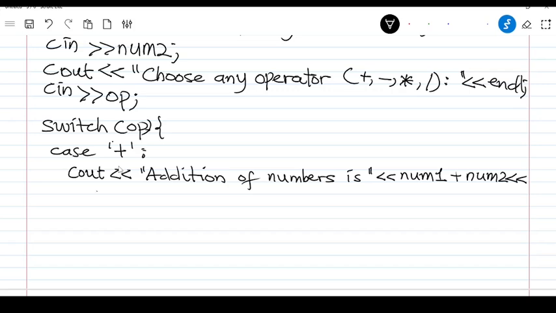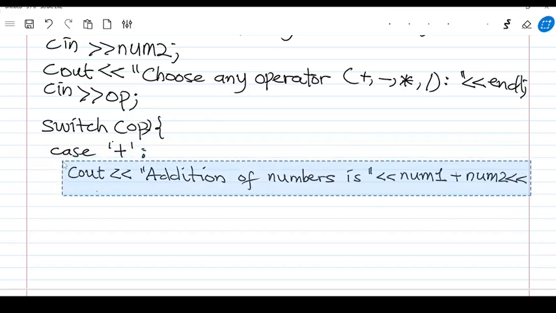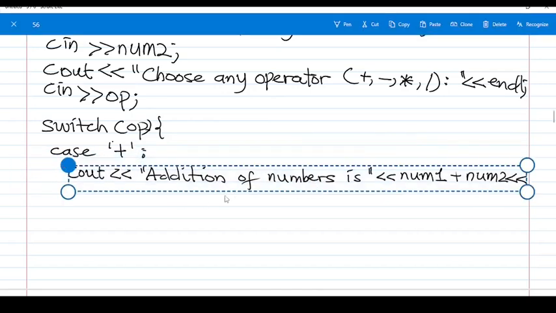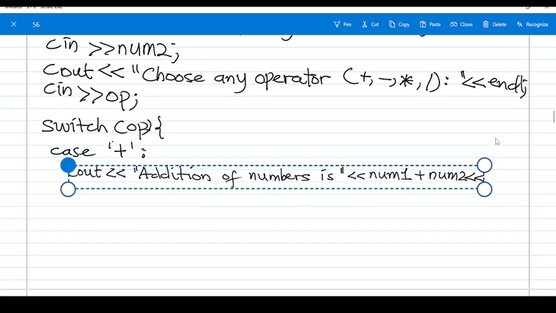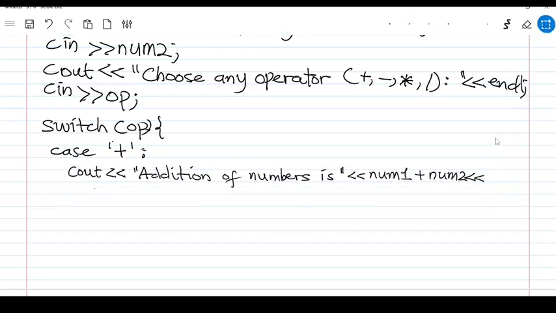Let me just shrink this so that I can actually write it right away. Okay, I think it's okay now. So addition of numbers is, and let me say end L here. And after that, I'm actually going to break out of this case. So break.